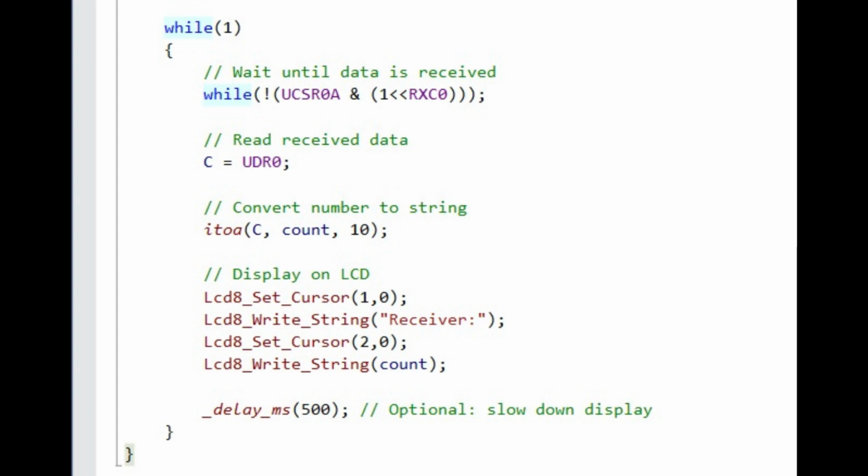itoa() from the stdlib.h library converts the integer in C into a decimal string stored in count. For example, if C is equal to 65, count becomes the string 65. Now in this part, we are writing the cursor and receiver. In row 1, display the label Receiver. Row 2 displays the received number as a string, and a 500 millisecond delay keeps the display readable.